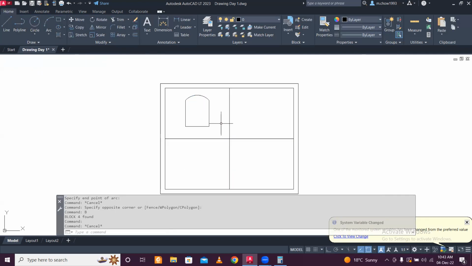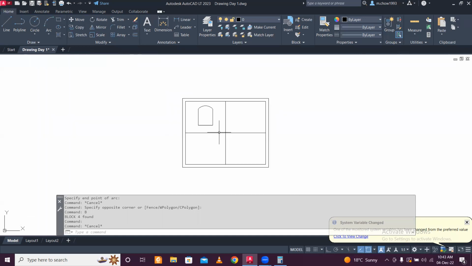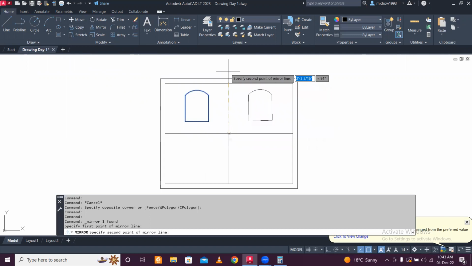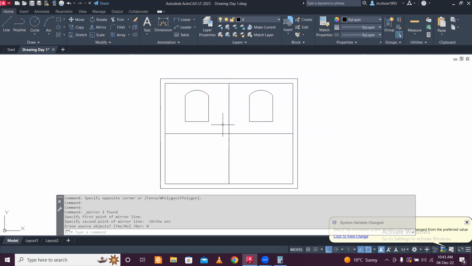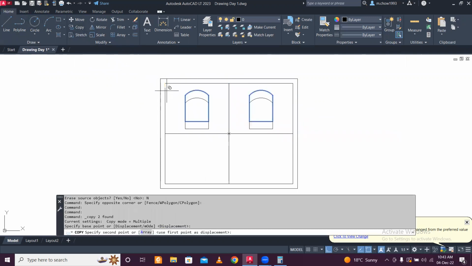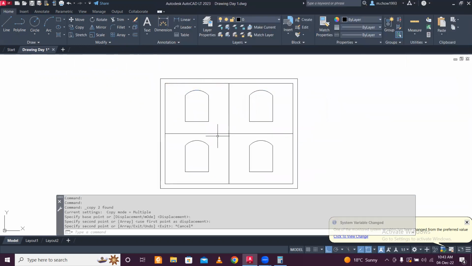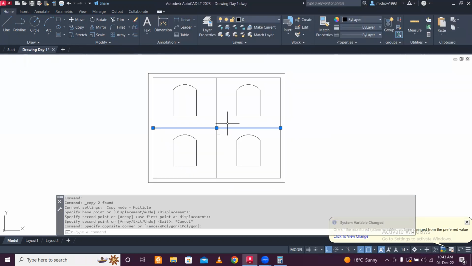Okay, so this is it, and then we will maybe make a single this and mirror. Turn the ortho back on, and obviously don't want to erase the source object here. What I want to do is select this, copy, and move it here. So we have this double span window.